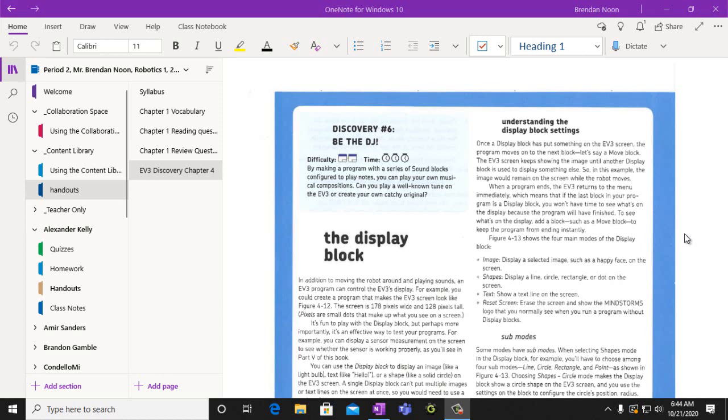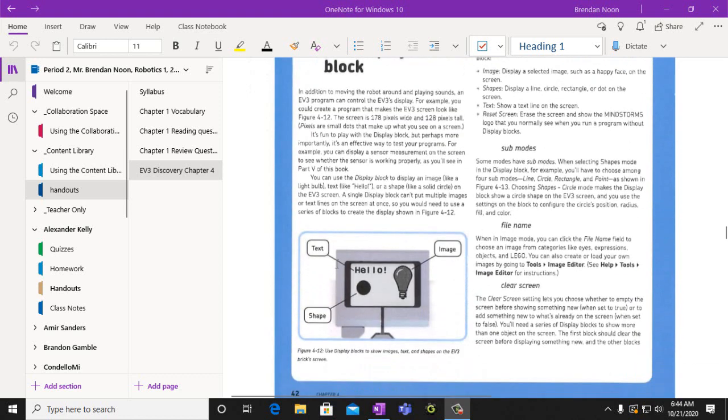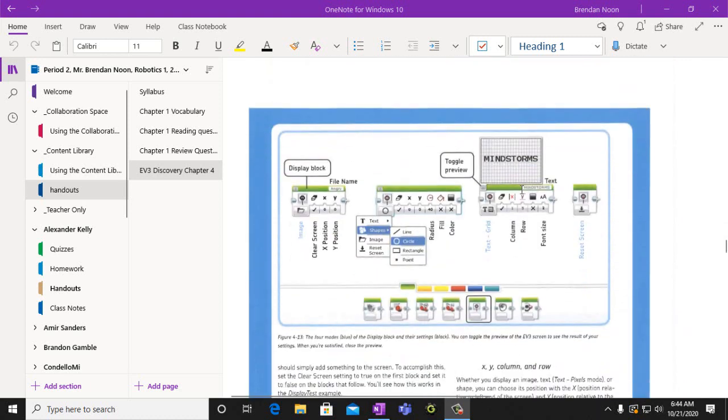Today we're going to be looking at the display block. So you can go through, read this about understanding the display block and what it does. It could show you images or shapes or text all on your robot. There's ways to clear the screen, images, shapes, text, reset screen, all this stuff. So here's some imagery of the display blocks.